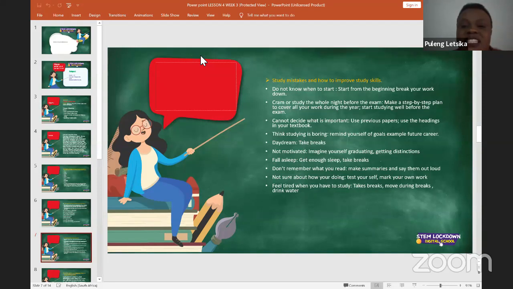And then, feeling tired when you have to study. It also has to do with having enough sleep, allocating time for you to sleep so that you don't fall asleep during your studies, and taking breaks from your studying. So don't overload your brain. Take some time to take a break.